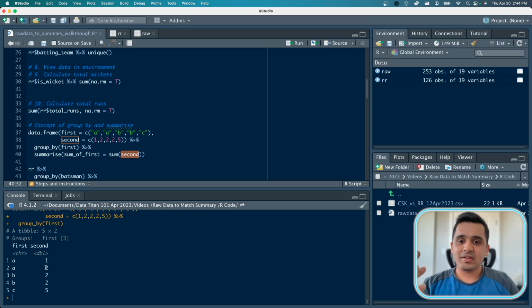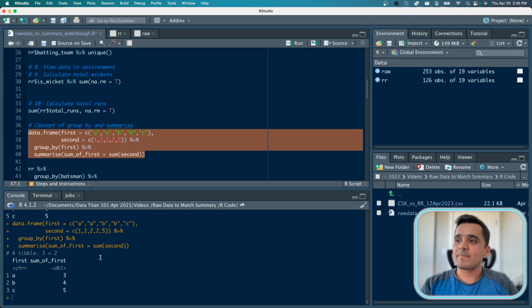So just by looking at it, we should first guess what the output should be. You can pause the video for 5 seconds and just guess what the group by and summarize should look like. So when we do this, we should have an output of 3 rows containing the unique groups, that is A, B, and C, and the sum of the second column. That is, A should have the value 3, B should have the value 4, and C should have the value 5. So if I run this, I have the column first, which are the groups. A has the value of 3, B has a value of 4, and C has a value of 5.